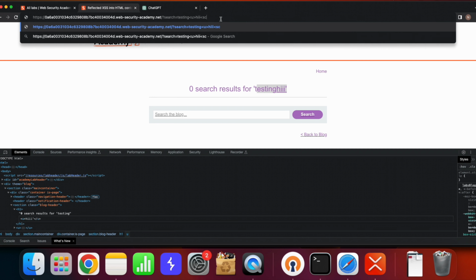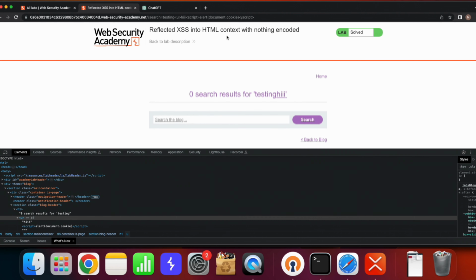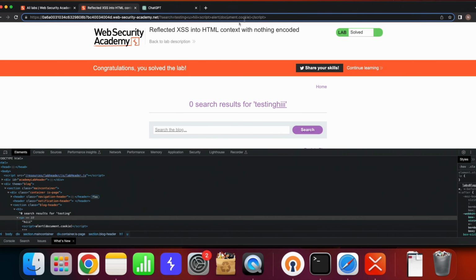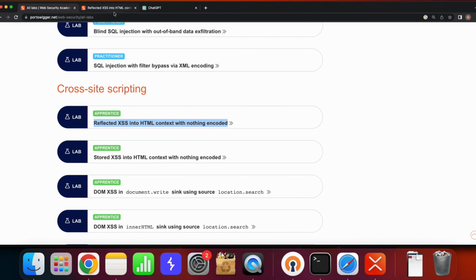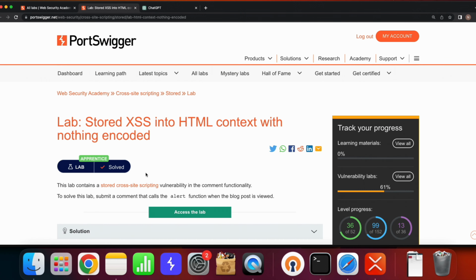You'll just use a simple payload, that is script alert document.cookie, and then just close the script tag and enter it. And as you can see, our cookie is blank, but yeah, it got executed, right? So this is it for reflected XSS. Now let's talk about stored XSS into HTML context where nothing is encoded. Cool. So these are very basic labs. Cool. Let's start.